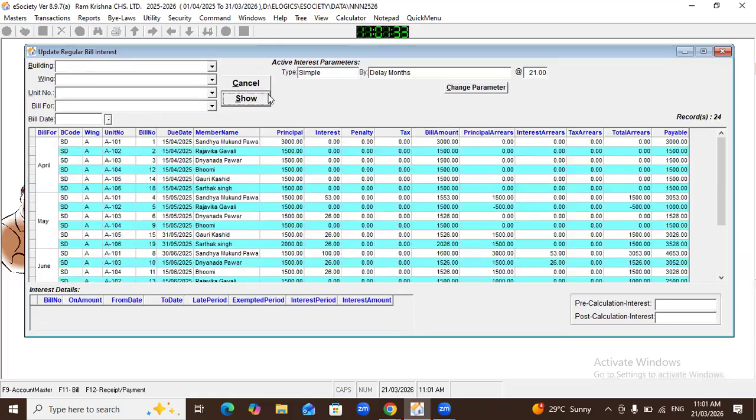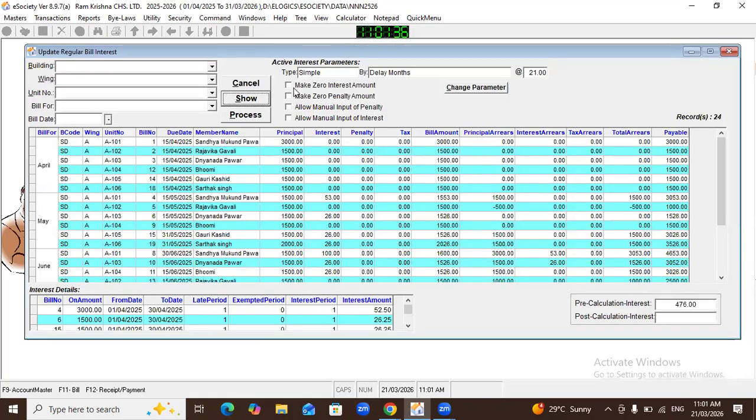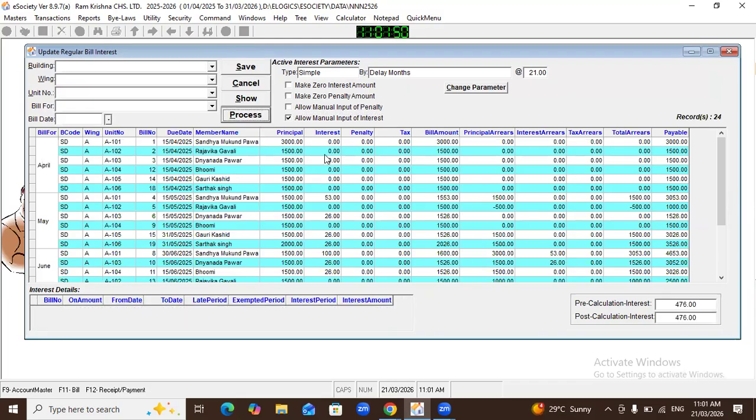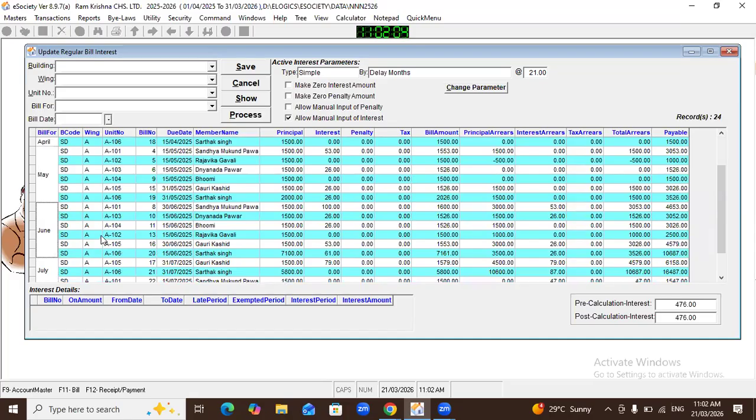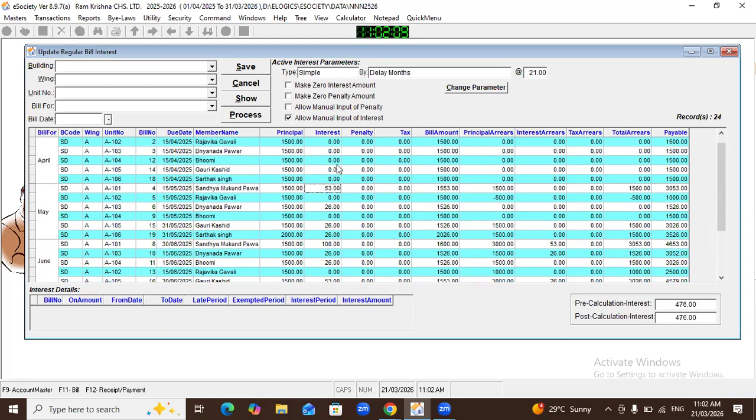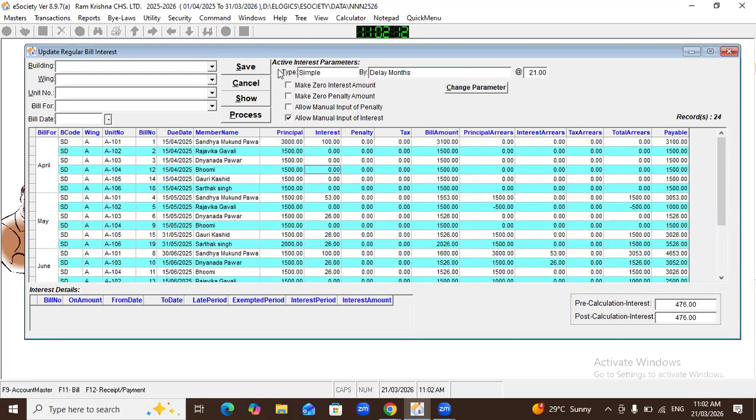Directly click on show. Then if you want to make zero interest amount of all the members, then you can click on this option. Or if you want to make changes in the interest manually, click on this option, allow manual input of interest. Then click on process. You can make changes accordingly. Here you can see April month, May month, June and July month. All the months and all the members are showing here. You can make the changes in interest manually. Now click on save.